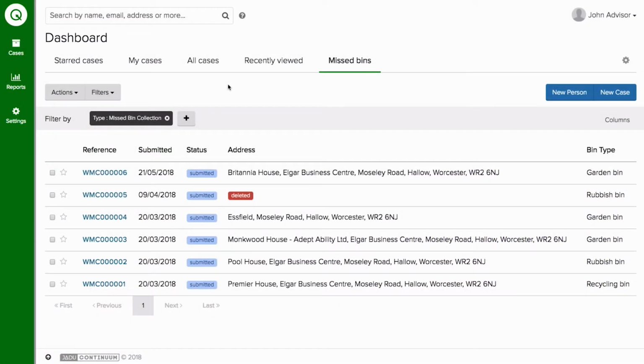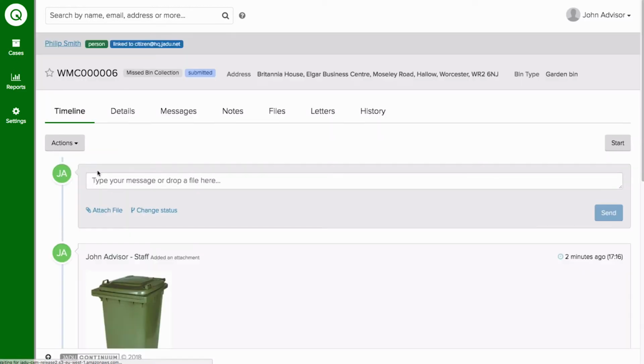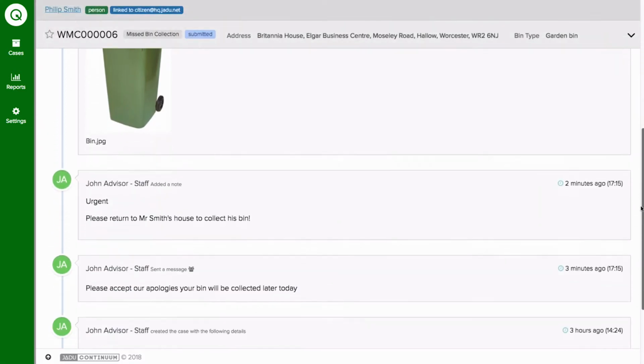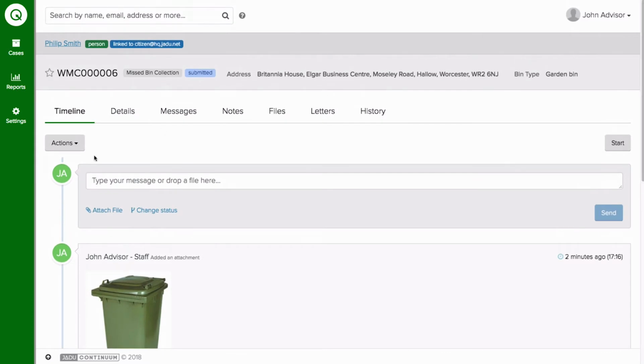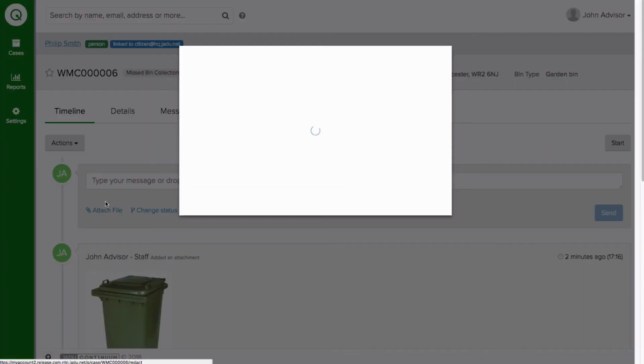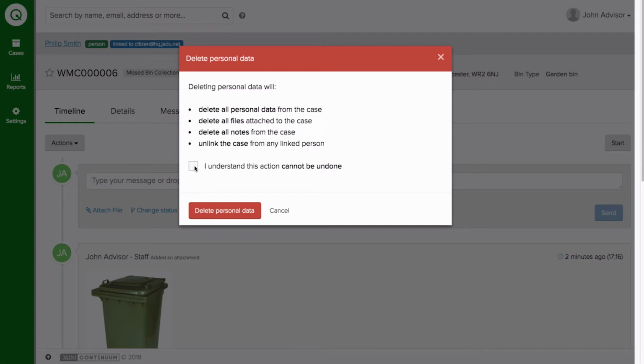And then what we're showing you here is the ability to delete personal data from a CXM case. To delete personal data from a customer's case, find the case, and once you have confirmed that the case belongs to the customer making the request, click Delete Personal Data from the Actions menu on the case. If you do not see this option, this could be because the case type does not have the delete action enabled, or your user role does not have permission to perform this action. A pop-up will appear requiring you to check a box before you can delete personal data.